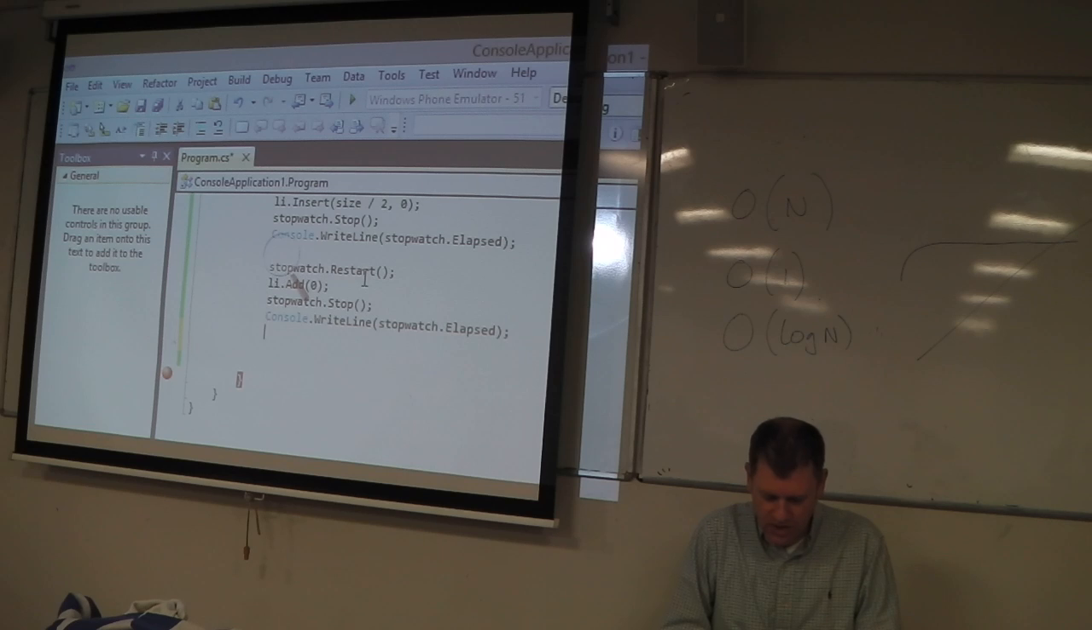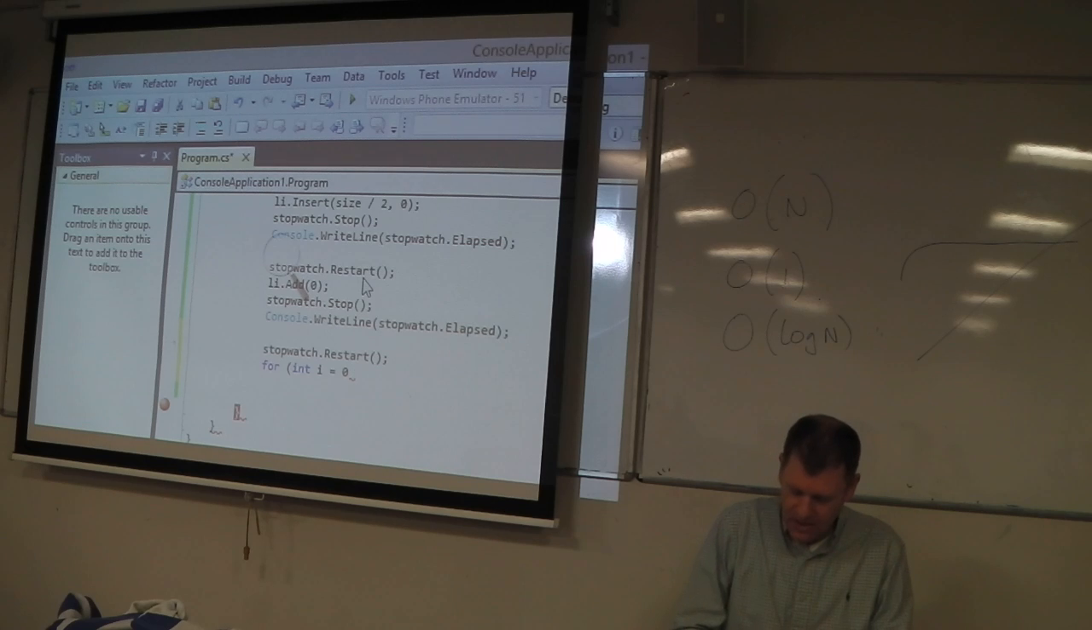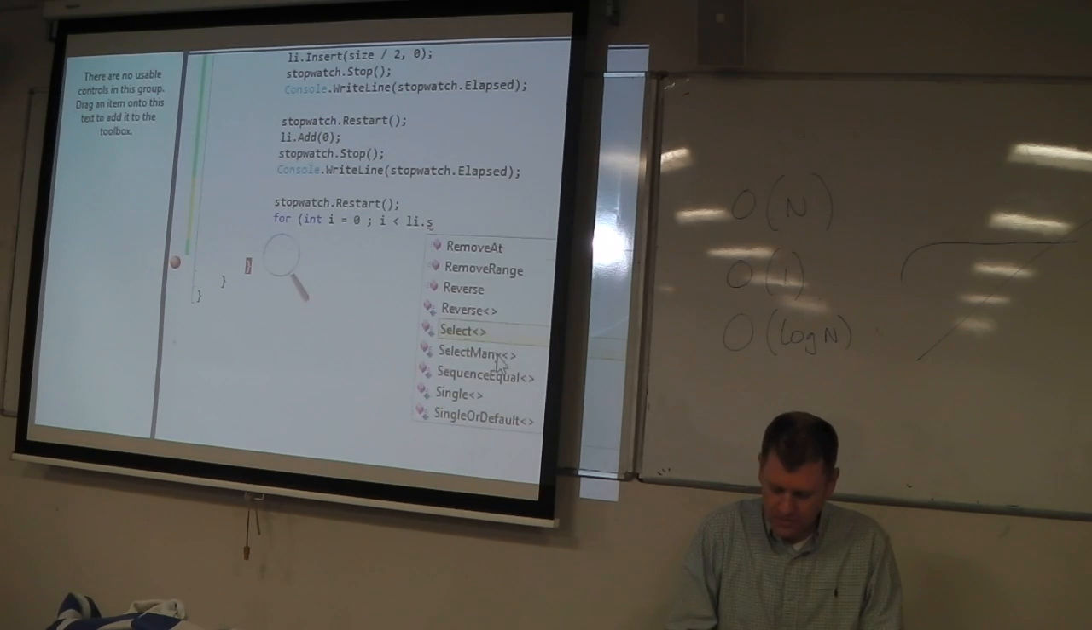So I'll restart my stopwatch again. And then I want to go for int i equals, here's an interesting thing. Is a for loop the same efficiency as a foreach? Doesn't make any difference. We'll try it out, right? For int i equals 0, semicolon, i is less than li dot, is it size or count? It's count, isn't it? Yeah, it's count.